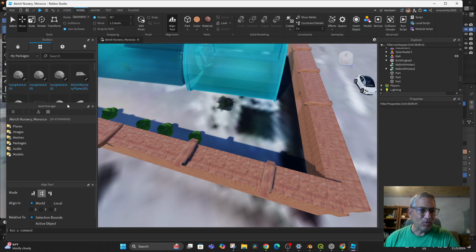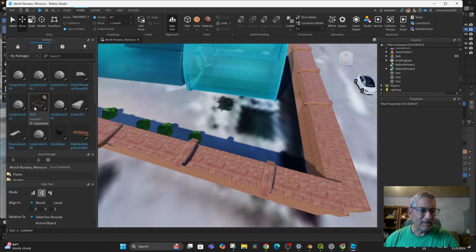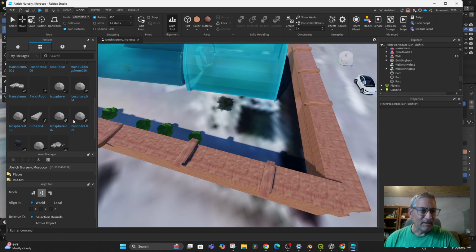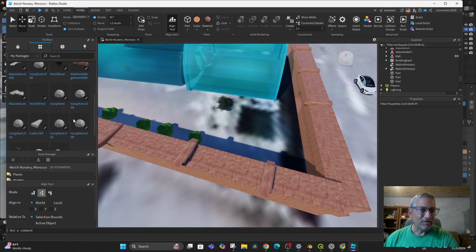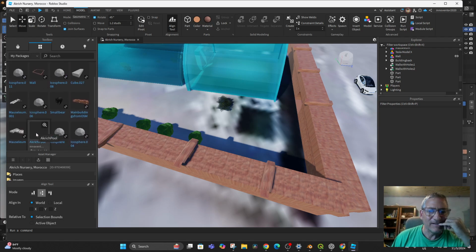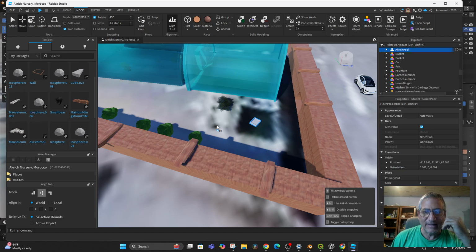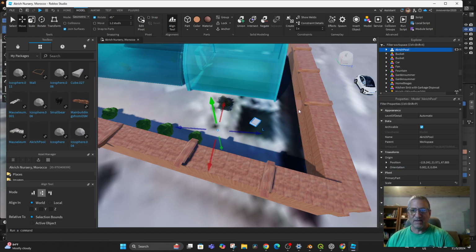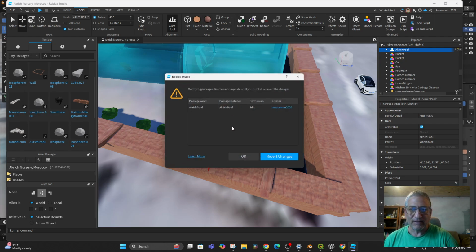And Akrich Pool should show up as a wall. Sometimes it takes a little while to show up. There it is, Akrich Pool. It's there. All right, so let's drop that in. It comes in tiny. And it comes in, I thought it was going to let me color it, but it won't.